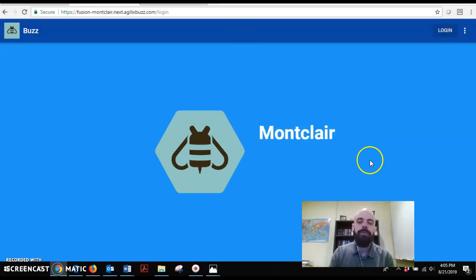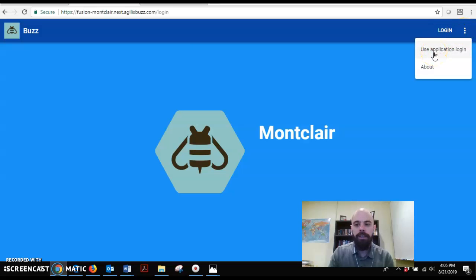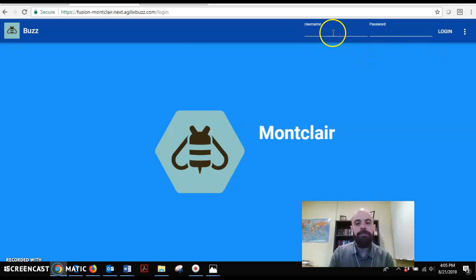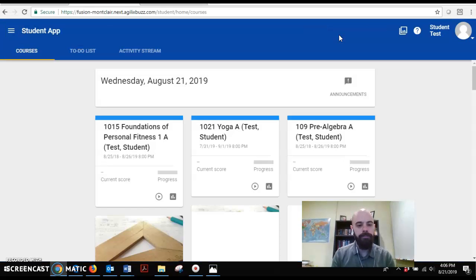So what you want to do is go up to the upper right-hand corner here, and instead of hitting login, you're actually going to click on the three dots here. Then you're going to click on Use Application Login. That's going to bring you the fields of username and password, and you just type in those things. I'm going to do that real quick. Okay, you type them in and hit enter, and that's going to log you in.